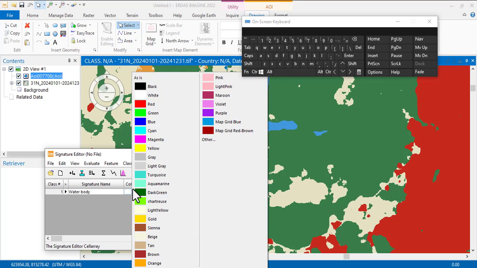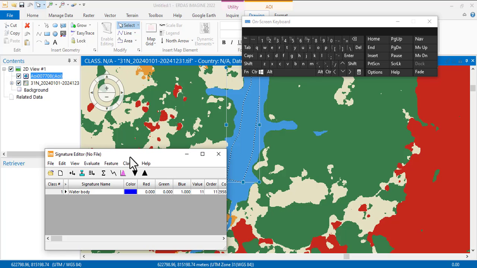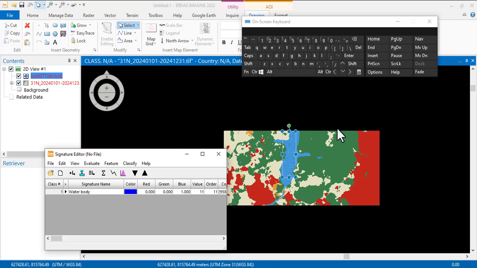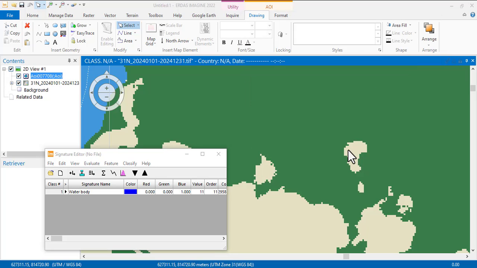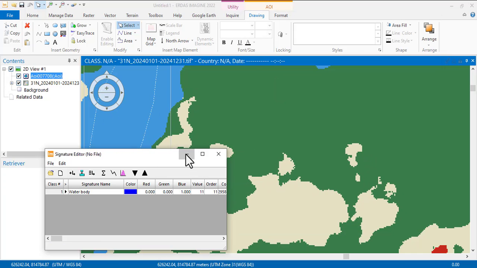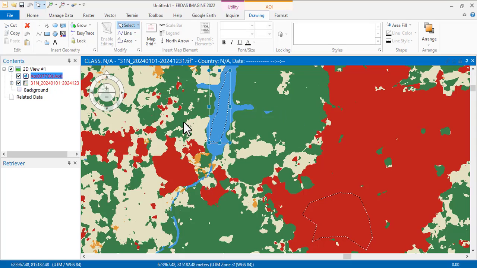And then we'll change the color to blue. Alright, so now I'm going to pause the video and then do the class, but let me explain so that you know. This one is water body. This one we just finished.